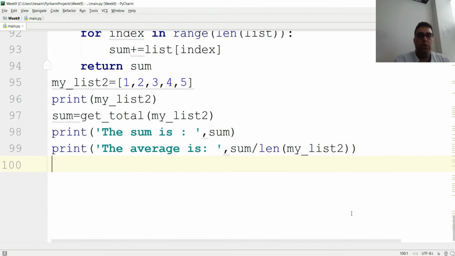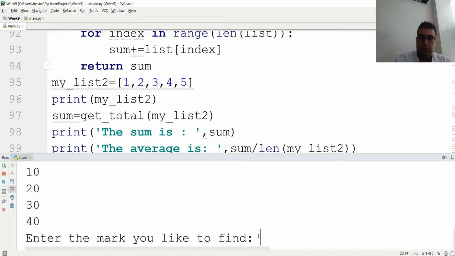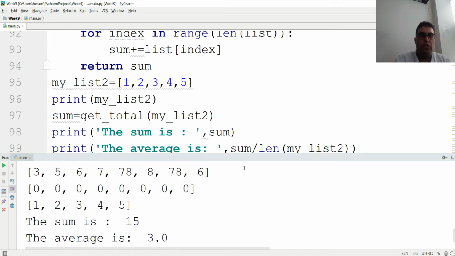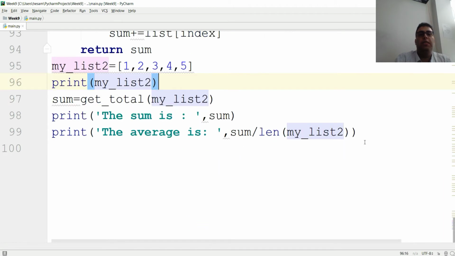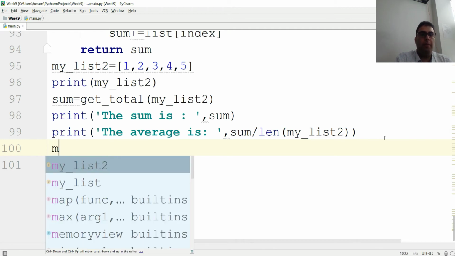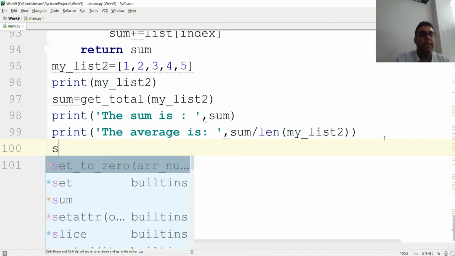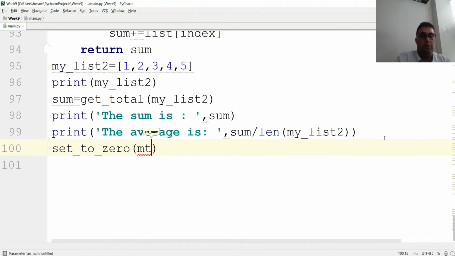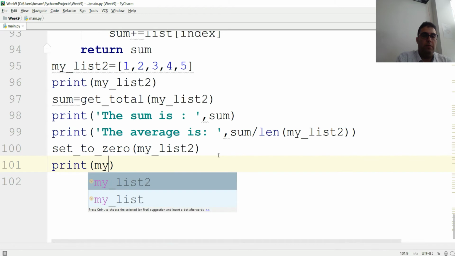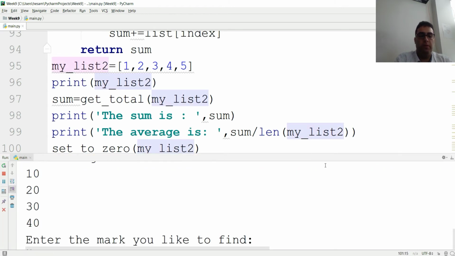What else do we need? Pretty much. Let's try that. There we go. So the sum of these is 15, and the average is 3. Let's say I'm done with this. I want to reset and empty my list too and fill it with a bunch of other numbers. I am going to go my list, I'm going to send that to set to 0. And in that case, if I print my list 2 again, your list 2 will be all zeros.